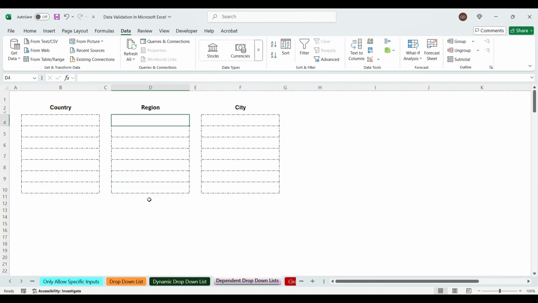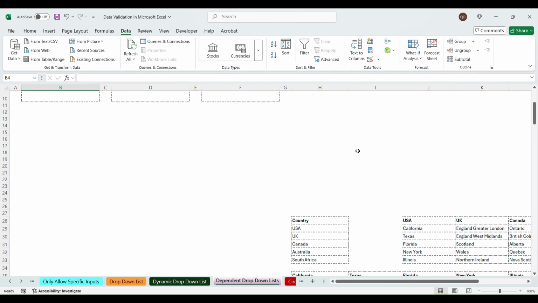Let's move on to dependent drop-down lists. So in this case, we've got some countries. In those countries, there are specific regions, so it must only give us the region based on the country. And in that specific region, there are specific cities, which would be based off that region from that country. So with this one, we're going to have to create a couple of named ranges. So I've already created quite a lot here.